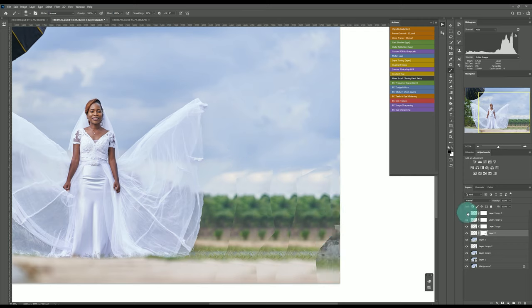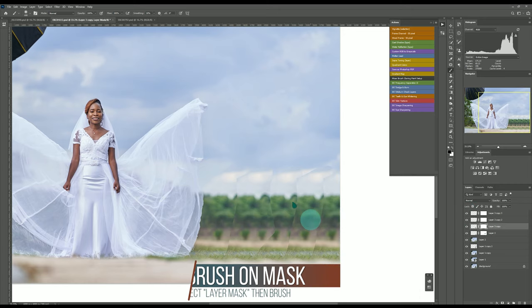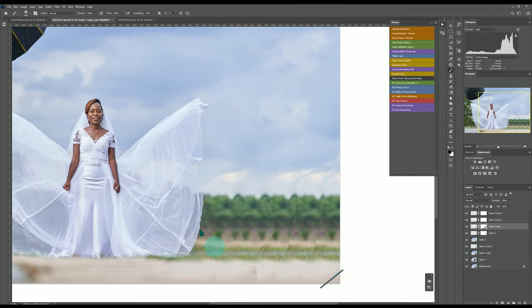Let's start with this one. So we're going to select this one, and then we're just going to brush on the edges like this, just to make it blend with the original. Just make it a little bit smaller. Even select this one, you brush the edges like that, just so that you can make it blend. So select this one, just do the edges.